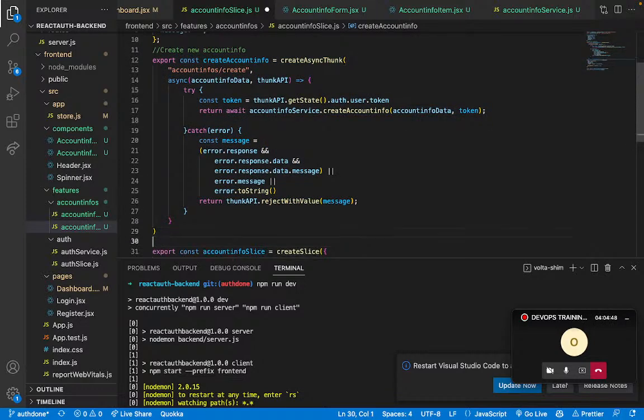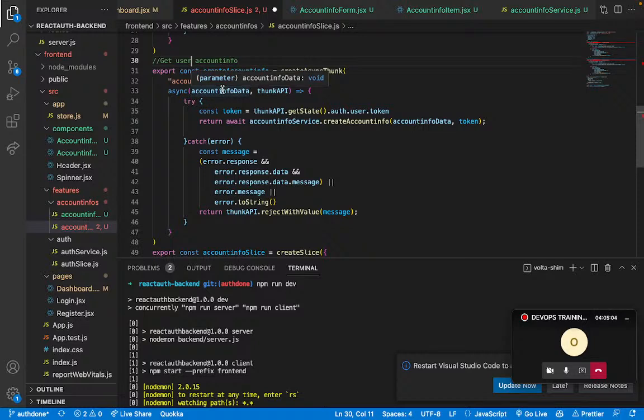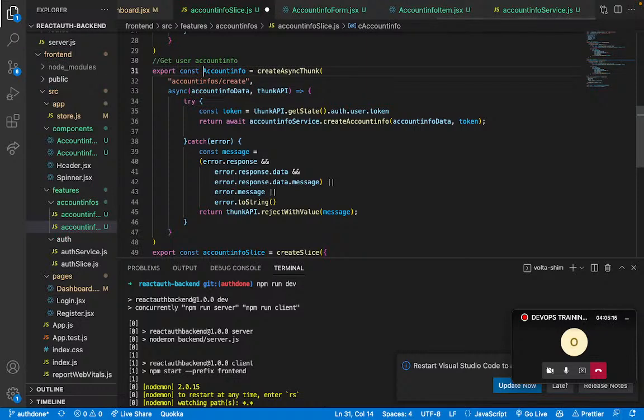Then I put it here because I want to use this now to get user account info. So we're going to just change this to get user. We want to use this to get user account info. So the name of this function is going to be get account info. I'm going to just change this to get account infos. Make sure you put S at the back. The other one is just create account info. This one is get. You're getting all the account infos.